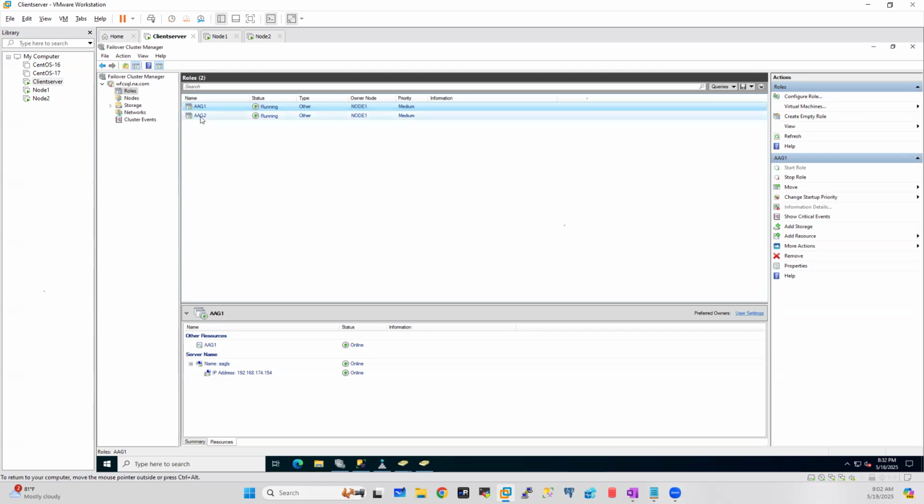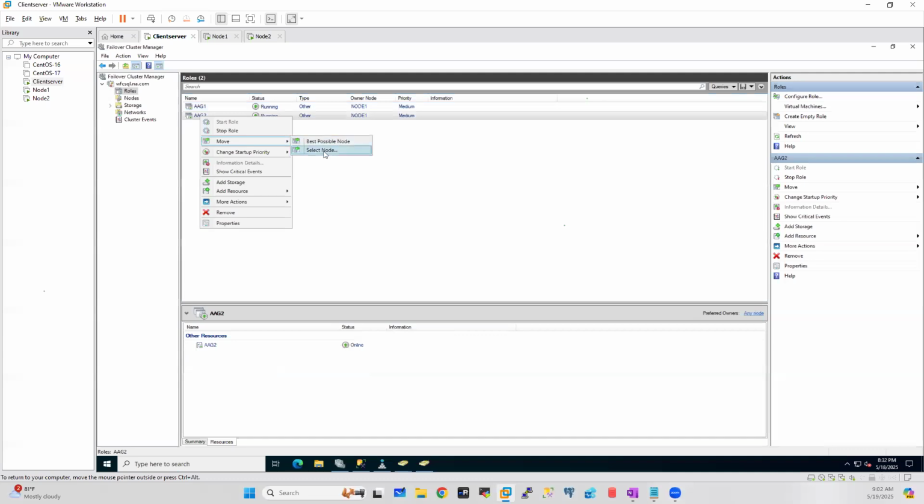I can't do it from here. Someone says you can do it. See, I can move my availability group from node 1 to node 2. Now see, one availability group is running on node 1, one availability group is running on node 2. Technically we call this an active AlwaysOn availability group. Like an active cluster, we call this an active AlwaysOn availability group. Okay, that is the one thing I want to tell, sir.